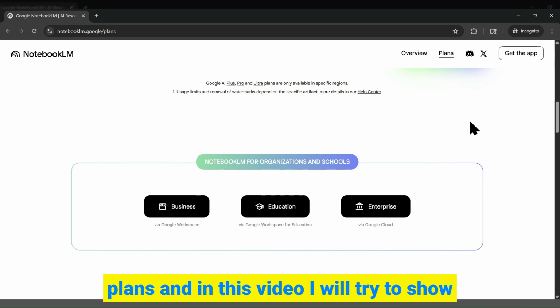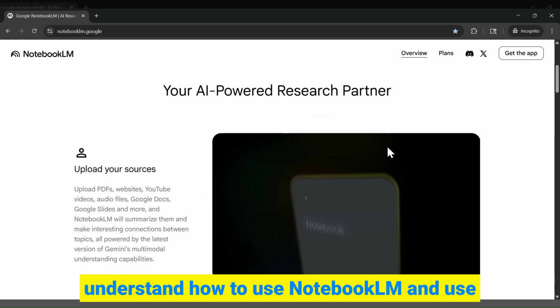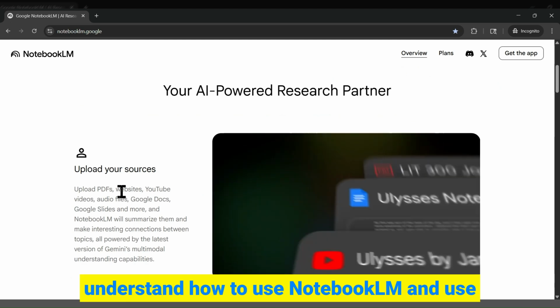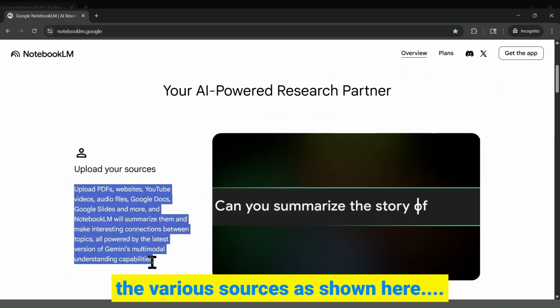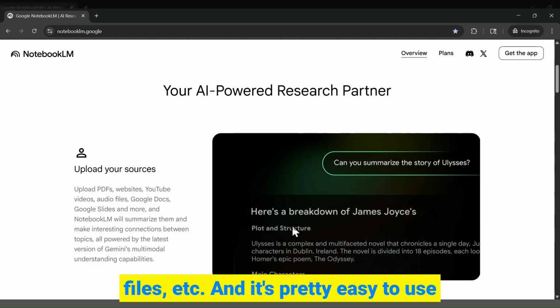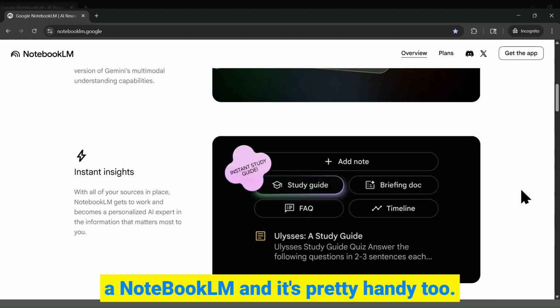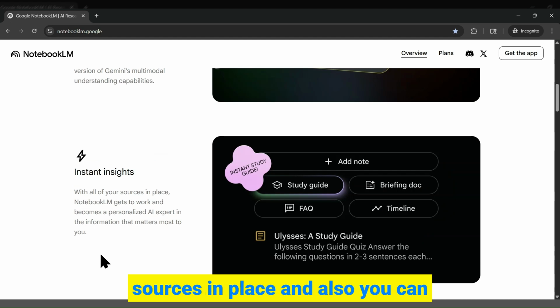In this video, I will try to show you the interface first, and we will understand how to use NotebookLM with a practical example. You can upload various sources as shown here: PDFs, websites, YouTube videos, audio files, etc. It's pretty easy to use NotebookLM, and it's pretty handy too. You get instant insights with all your sources in place.